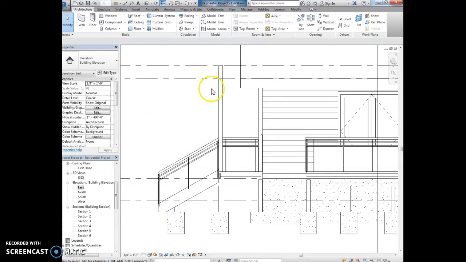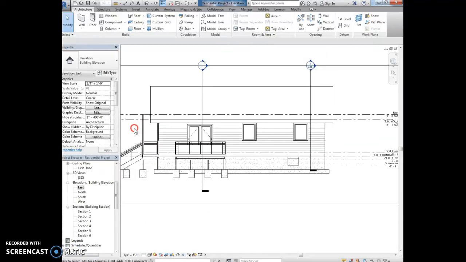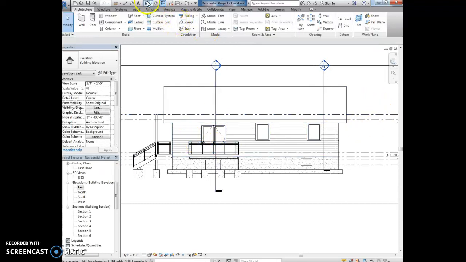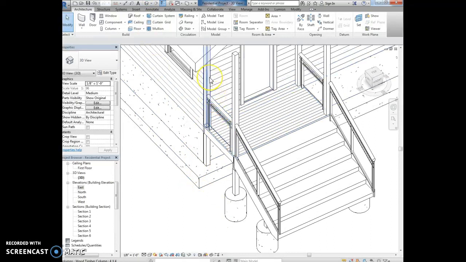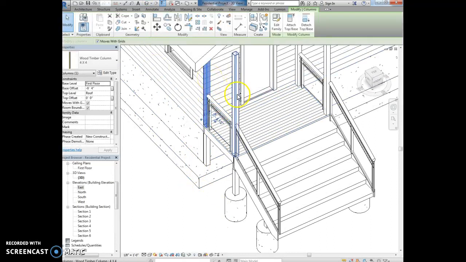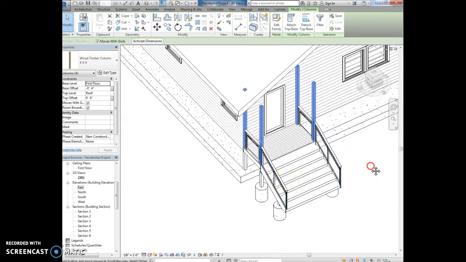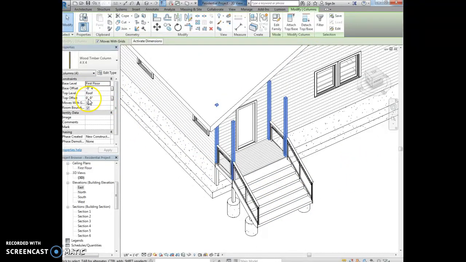Okay, so now what you may have noticed is that the posts are running up way too high. They're running up to level roof. Let's change them so that they go up to top of wall. I'm actually going to do it in 3D so I can select all of them at the same time. I'm going to hold down the Control button on my keyboard, click on each post, and then change the top level to top of wall, and then hit apply.